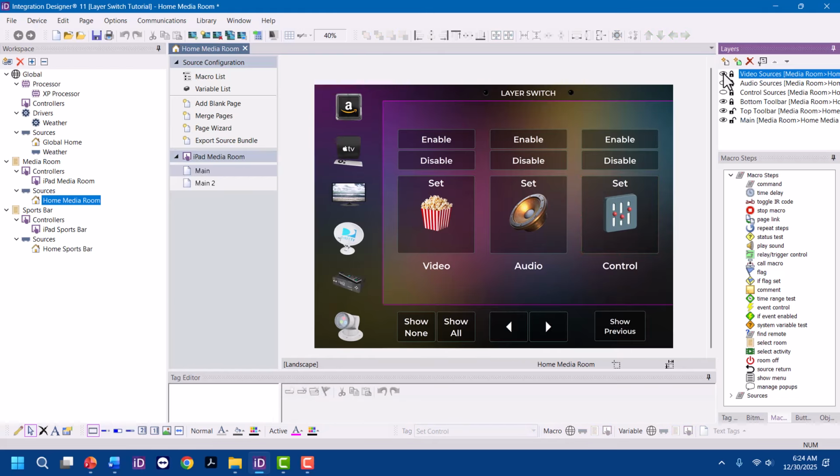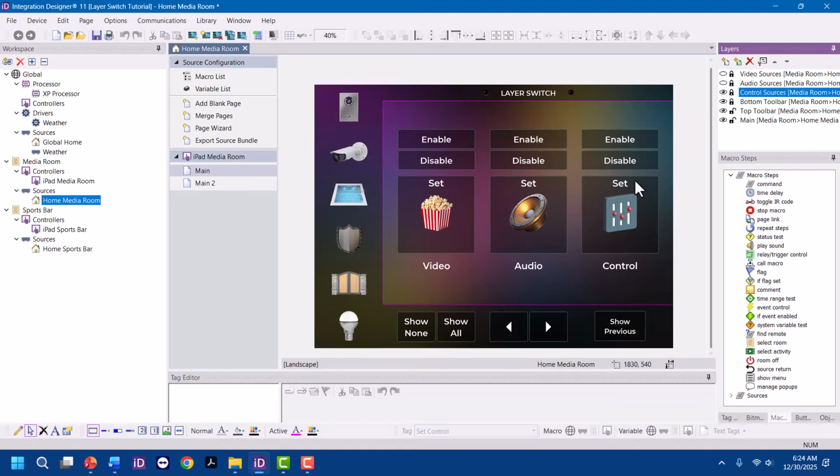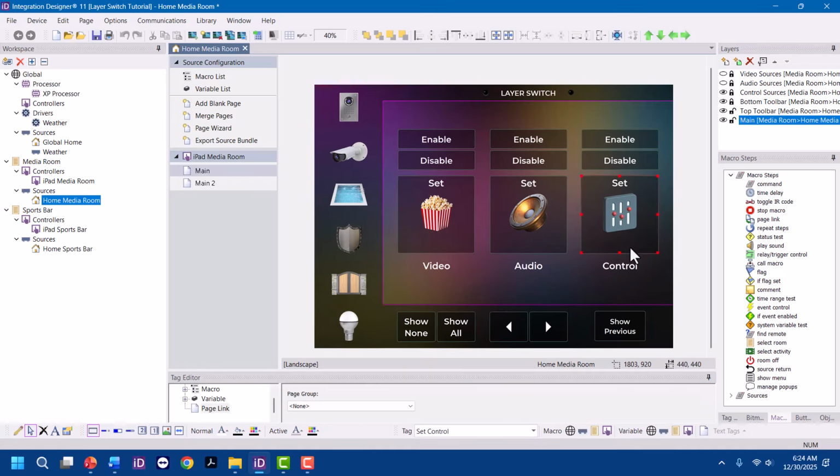A video layer of sources that I'll select when I set the video source, the audio source layer when I press the button for the audio sources, and the control sources when I select the control button. Pretty simple. We're going to show you how to pop those up and, more importantly, suppress any other layers in that group when we select the layer, and we'll show you the other options as well. Let's add the Layer Switch driver so I can show you how this works.